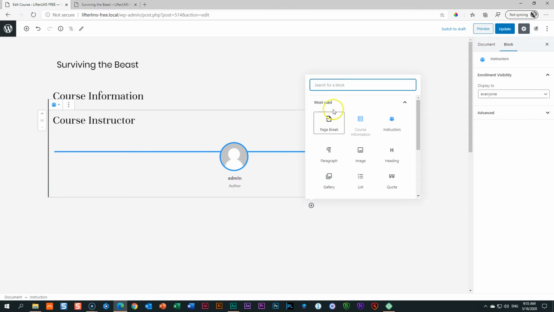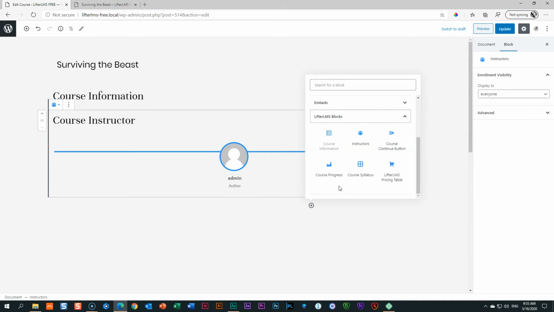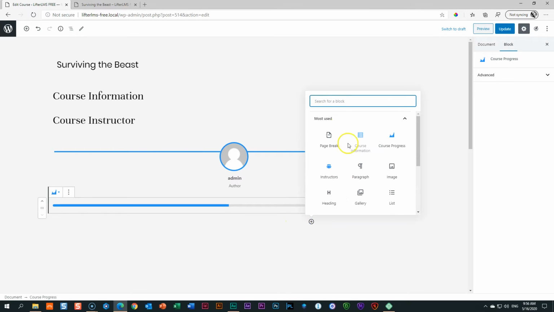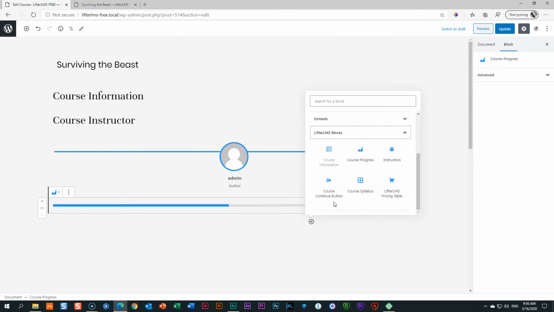Click on Add Block, most used, LifterLMS, and I'll choose Course Progress to give you an idea of how far you have progressed in your course. By default, as you bring it in, it just sits here at 50%. It's just a placeholder. So the idea is as you continue with the course, or your client does, this bar will grow, indicating how the course has progressed.